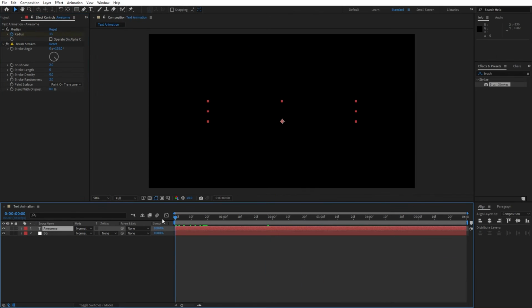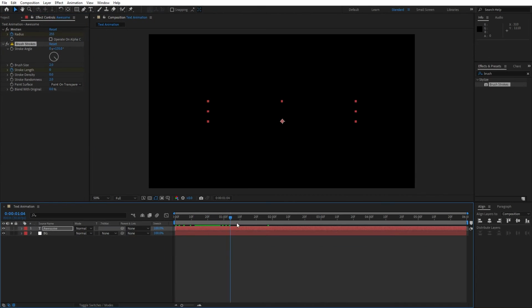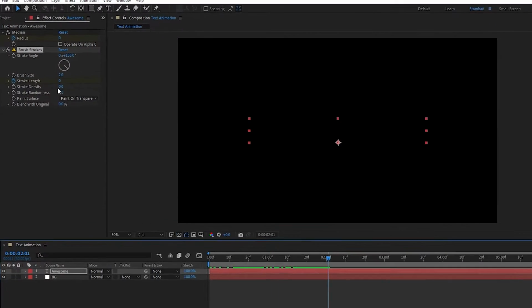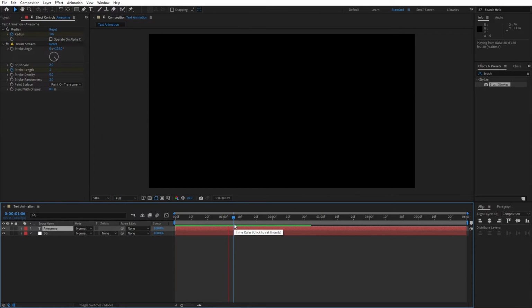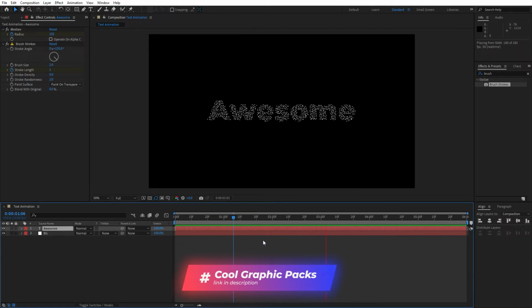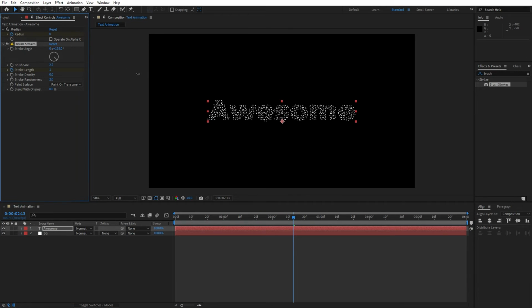Now let's go to 0 seconds again and set up the first keyframe for the stroke length. And now let's also go to 2 seconds and I will type here 1. And now when we hit 0, as you can see, we will have this cool looking animation, and this text looks really awesome.